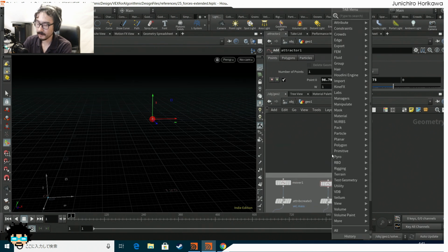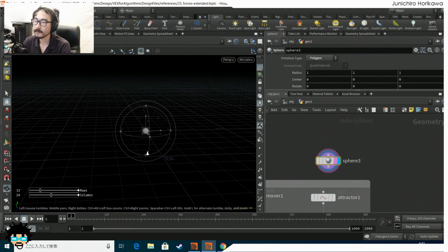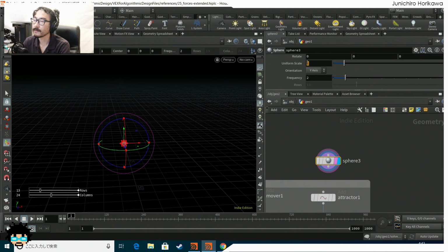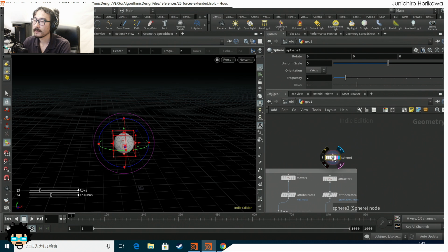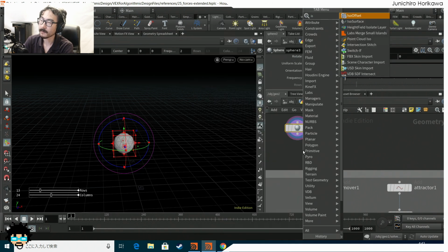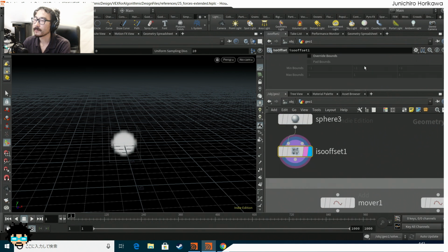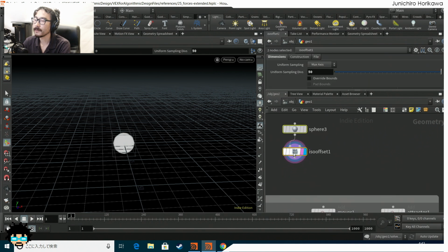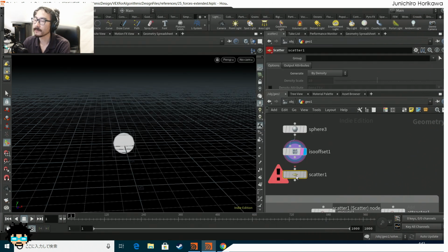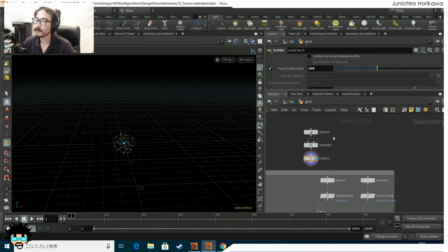I'm going to first create a sphere as a polygon, which is currently somewhere around here. Let's make the radius to be 5, since the mover point is this one. So let's get it here, and I'm going to also create the volume using the ISO offset. Let's make the resolution 50, and then use the scatter point to create a bunch of points for the mover object. So I'm going to keep the number to 100.